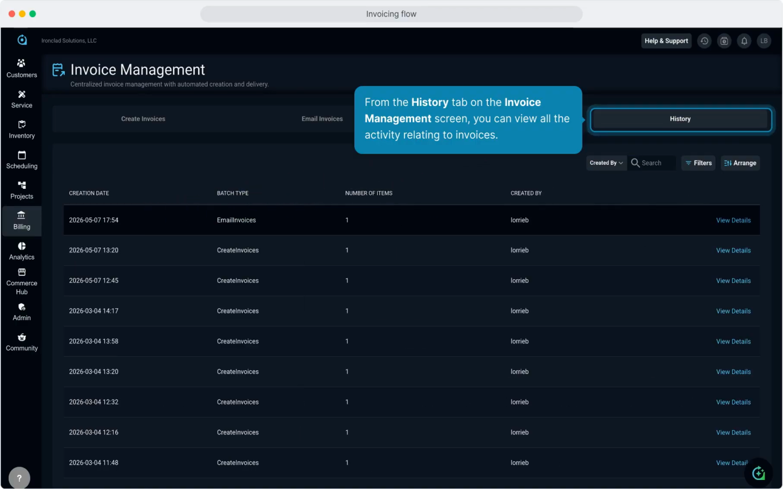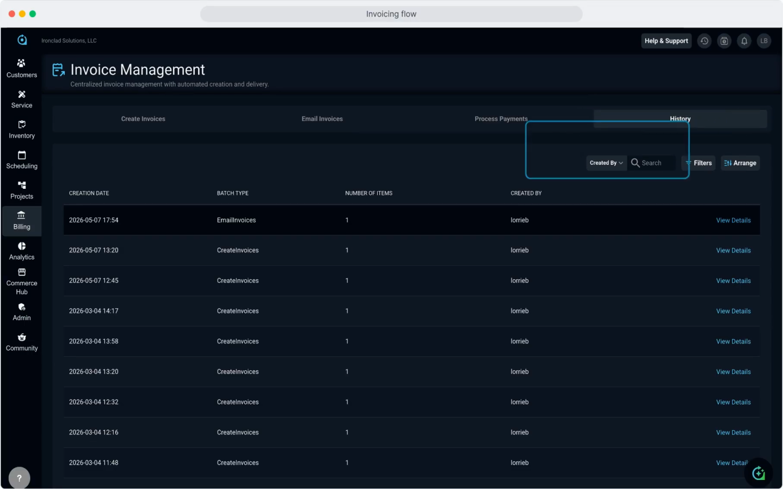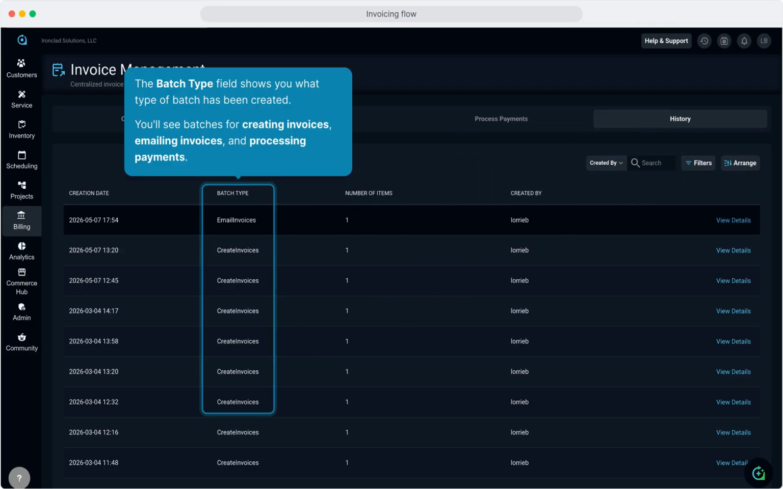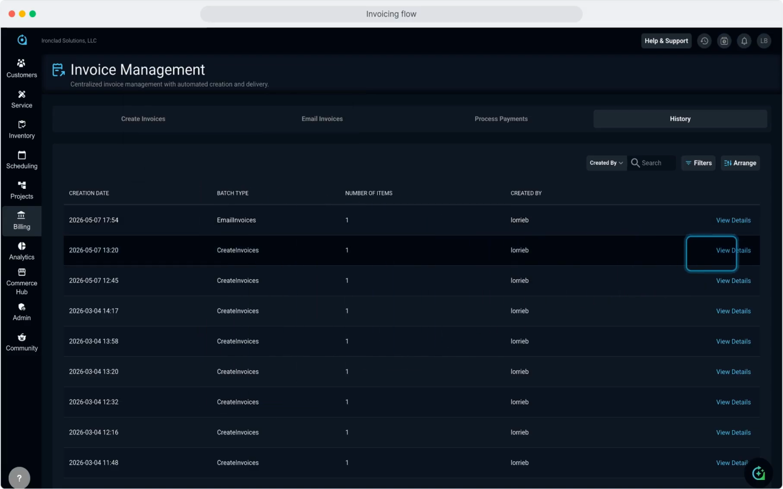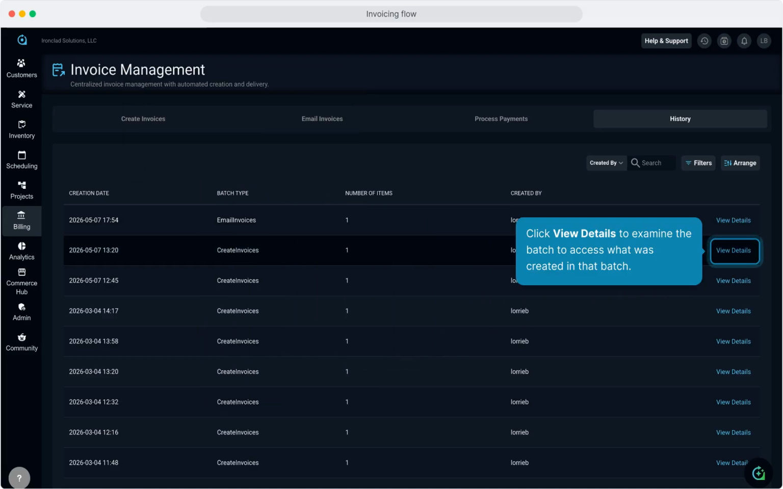From the History tab on the Invoice Management screen, you can view all the activity relating to invoices. The Batch Type field shows you what type of batch has been created. You'll see batches for creating invoices, emailing invoices, and processing payments. Click View Details to examine the batch to access what was created in that batch.